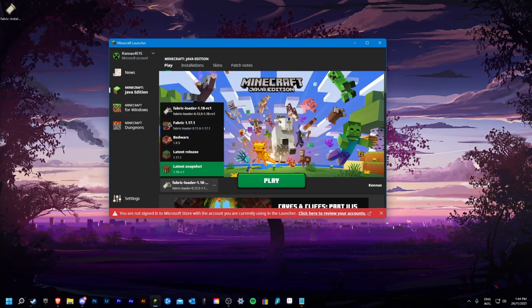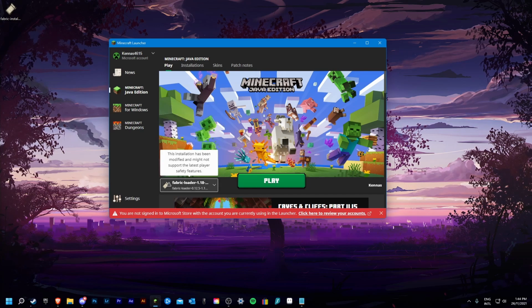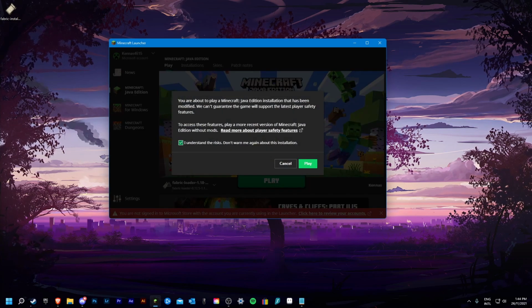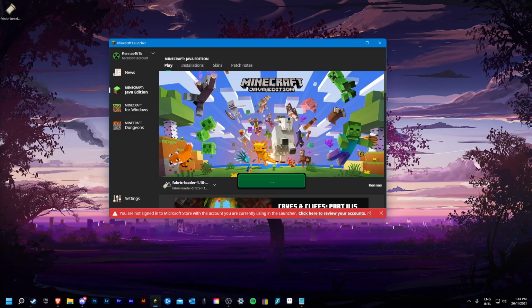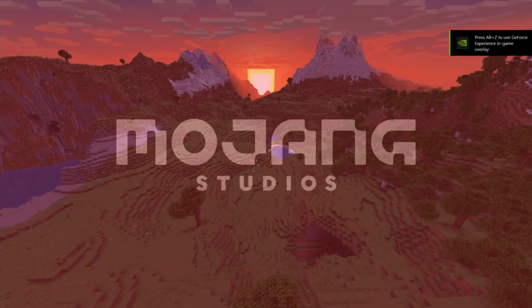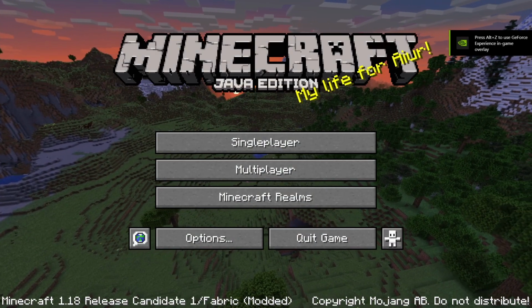And your new version of Fabric should be ready for use. To test this, just click play. I understand the risks. And as you can see, the launcher has loaded and Fabric is running properly.